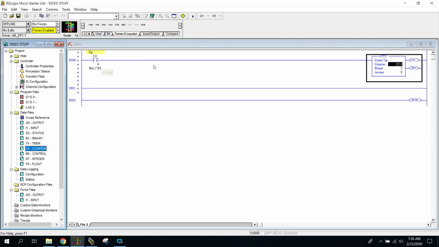So what's going to happen is every time this rung becomes true, this accumulation will go up 1 point, or one number, all right? Now, the problem with a circuit like this or a system like this is there's no way to reset it or to bring it down or count down. So we're going to use a reset.